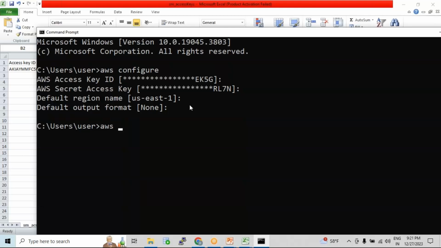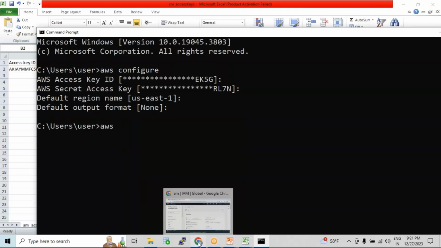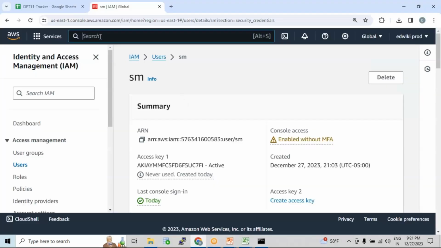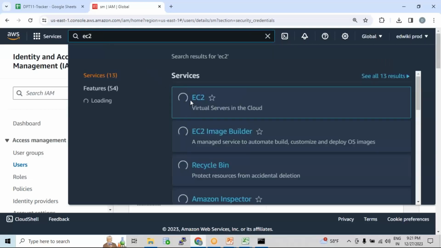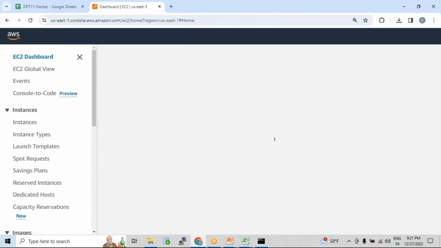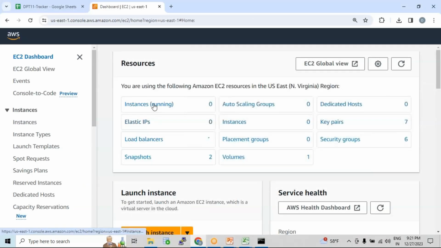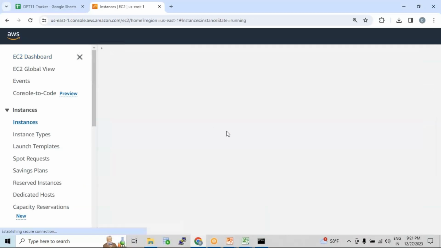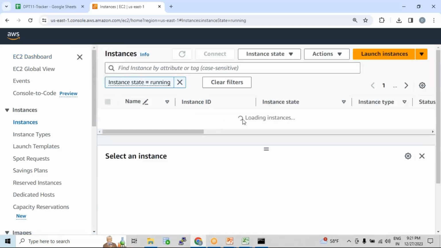Now I need to run the command. If it is a browser, so easy, right? I can just search for the EC2 service in my browser, right? If it is the console access, just search for the EC2, click on instances. Now you see that, hey, there is one server currently running.